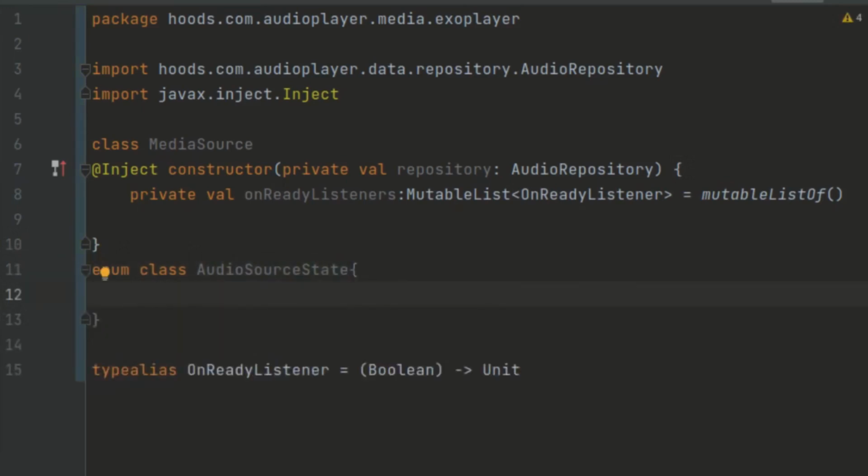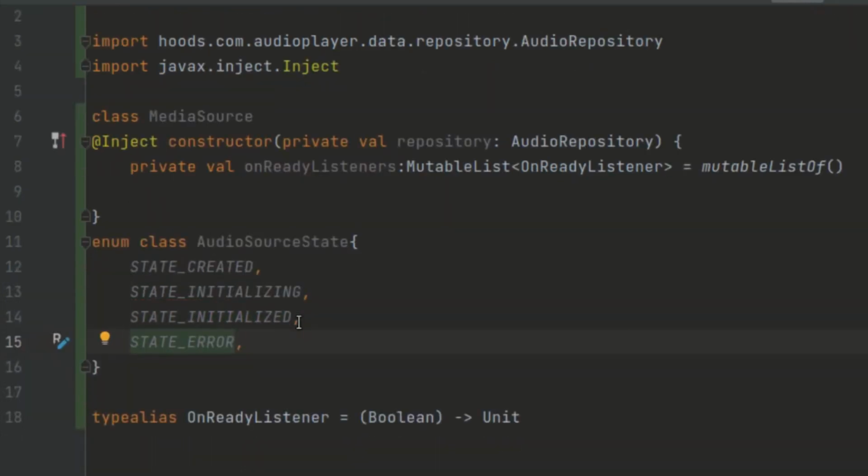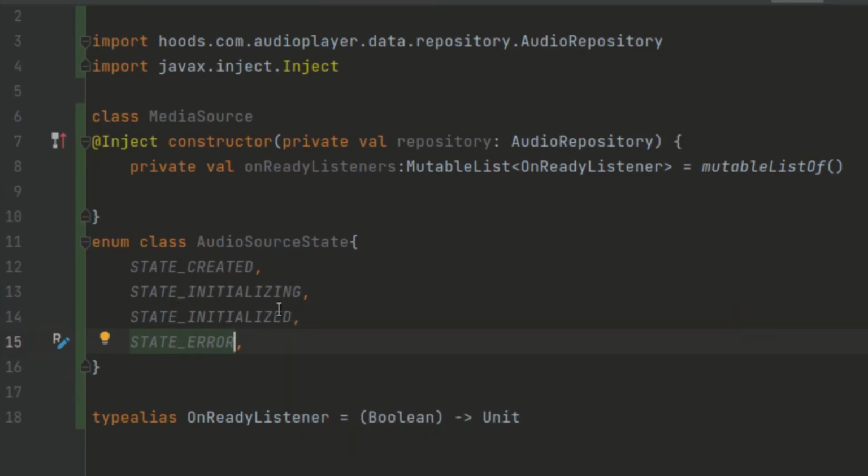So for example, here we're going to have a state created. Basically here we're going to see if the state is created, and here is when the state has not fully loaded our media data, and here it is now loading the data, and here also it has already finished loading the data, and here we have an error. So for that case we can change this state whenever we want.